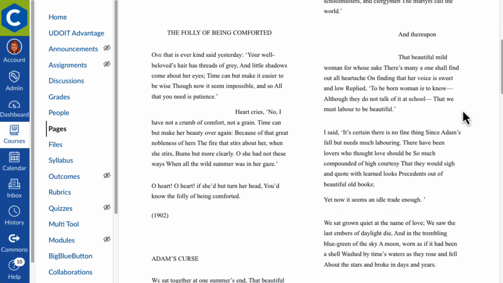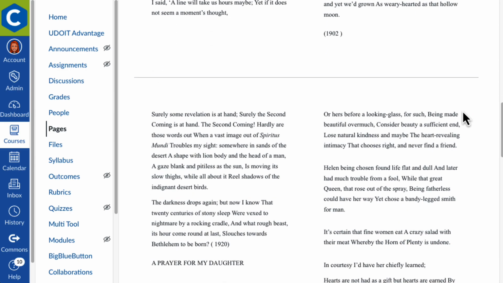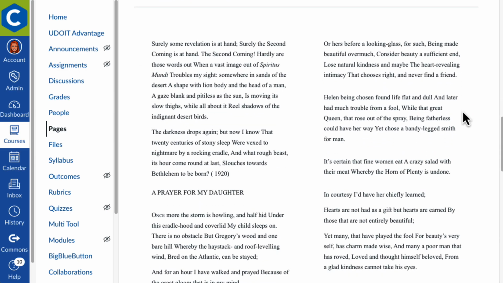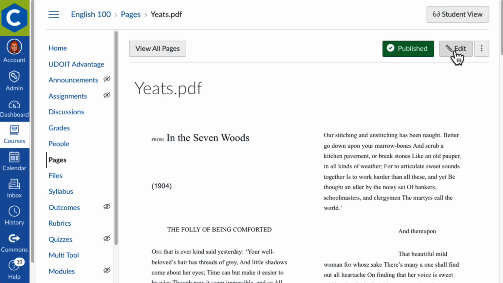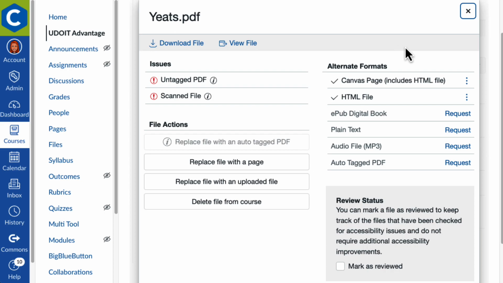Already, you can see this Canvas page is so much better than that scanned file. But because this is an automated process, you may need to make some adjustments to this content, like adding alt text for any images, to ensure it is as accessible as possible. But this is now so much easier thanks to UDOIT, because we have an editable page right here in Canvas to make our changes. Once you've finalized and saved your page's content, return to the File Review modal.